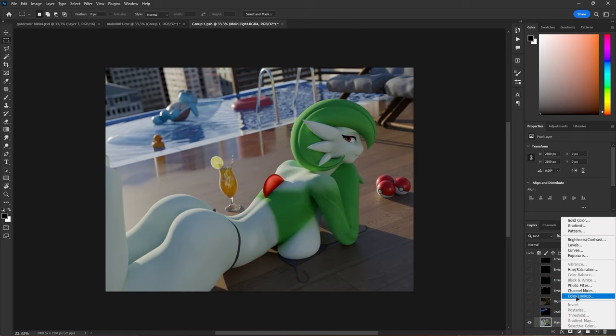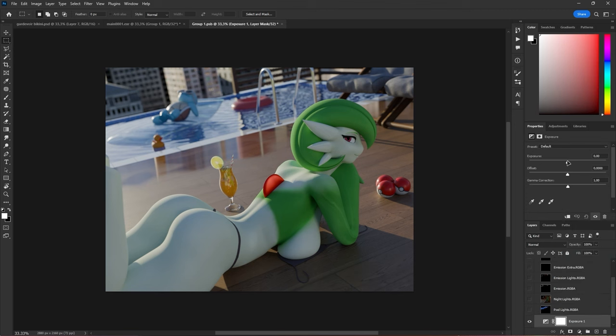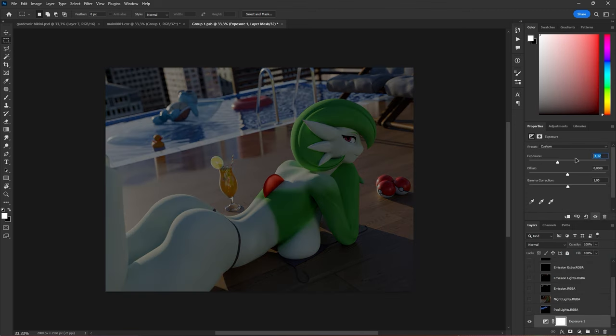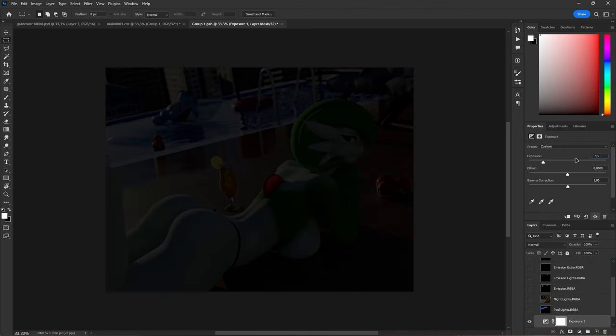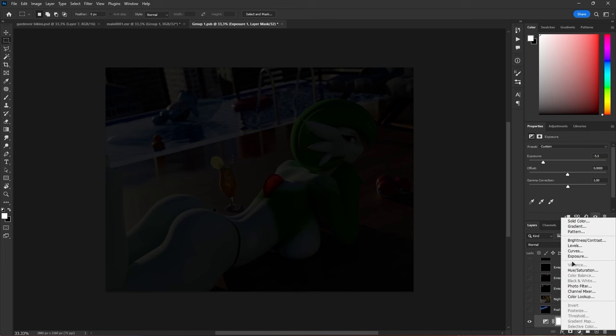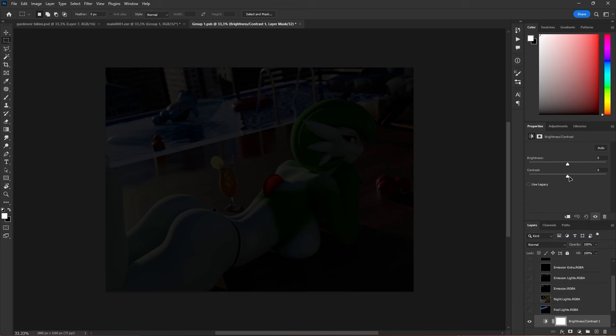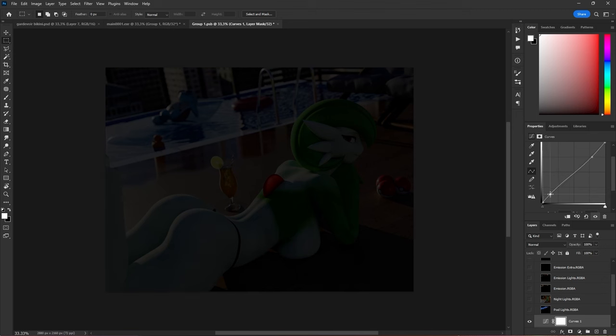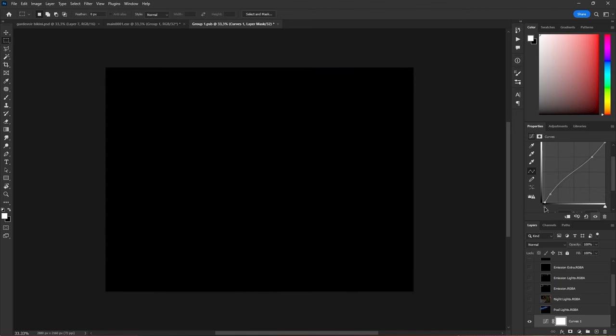I'm going to create an exposure layer. And I'm going to lower it until it's really dark. I'm going to do -5.5. I'm going to add a brightness contrast layer. And I'm going to lower the contrast a bit. I'll add a curves layer. And bring the highlights down a bit. And bring the shadows up. You can also change the clip values on the edges.